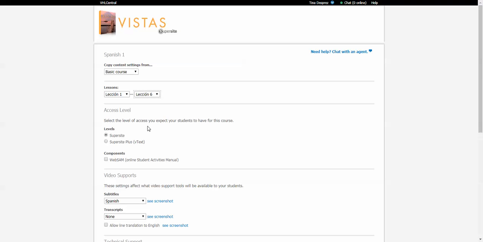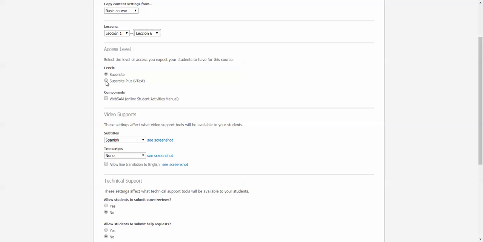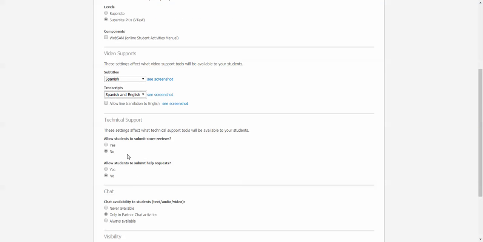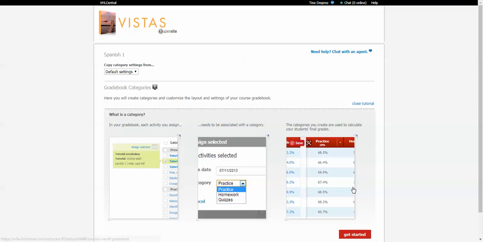You're gonna choose the 6 lessons that you mentioned. If you have a Supersite Plus with a vText, make sure that you choose that. You're gonna choose if you want the video support in Spanish or Spanish and English, technical support, if you want students to submit score review, help request, etc. And then you're going to choose the basic course.